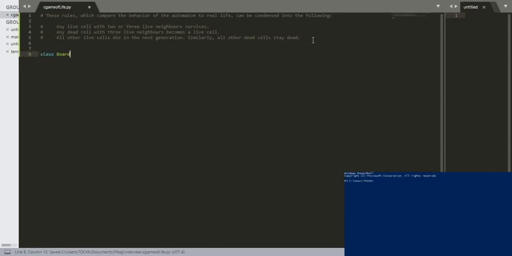So first, I'm going to create a board class. Define in it the structure. So the board will have a width and a height, fixed width and height. So basically, when you initialize it, you have to initialize it with a fixed width and height.